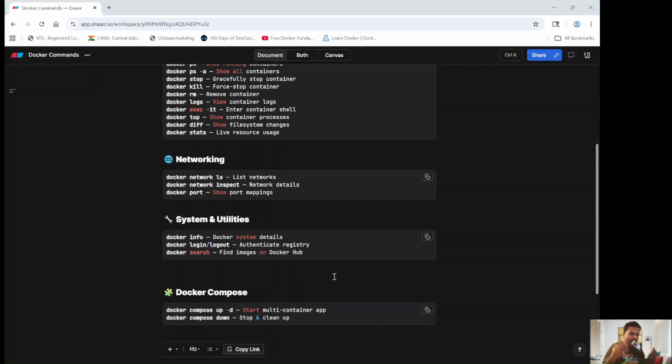So friends, let's talk about the Docker networking commands you can use. We are going to look at docker network ls, docker network inspect, and docker port. Docker port is for when you want to check on which port your container is running. So let's first look at docker network.